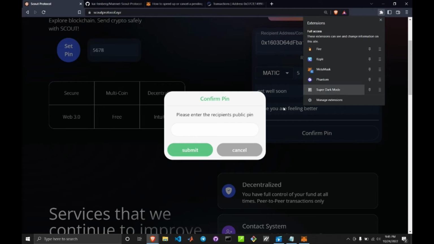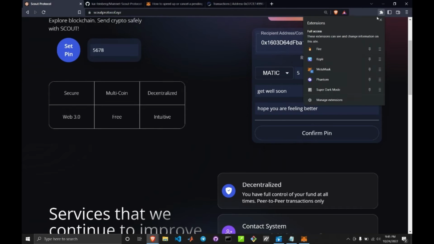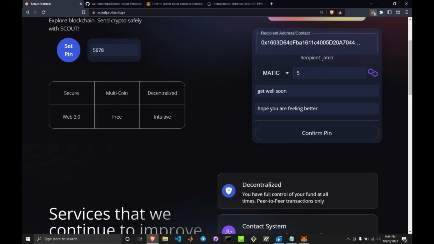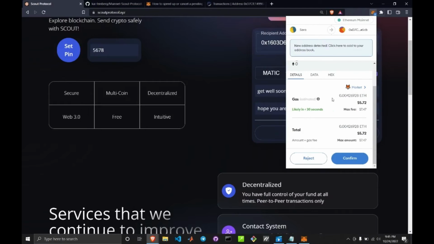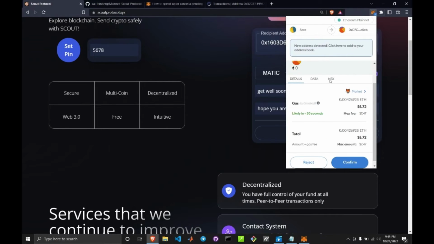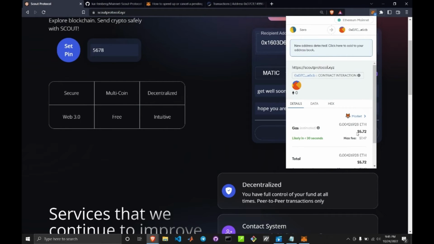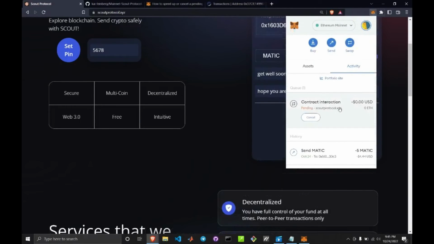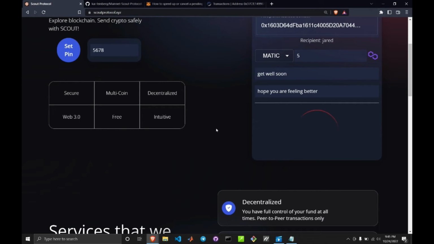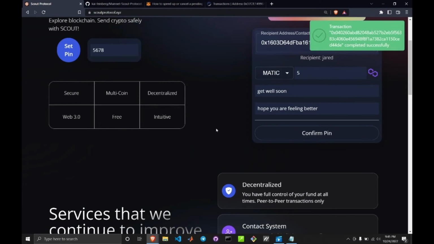So the second transaction should still be prompted in my MetaMask, and I can click confirm. So this will pay for gas. Now note, the gas is a little bit pricey on the Ethereum network. Scout can be deployed on any EVM compatible chain.